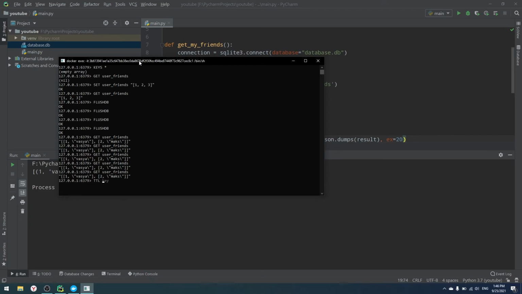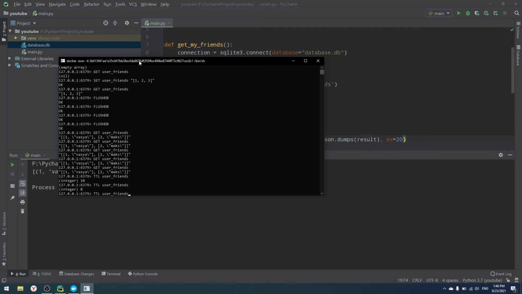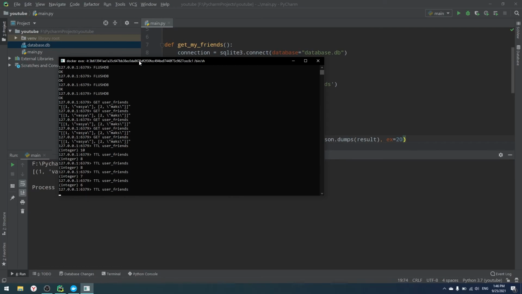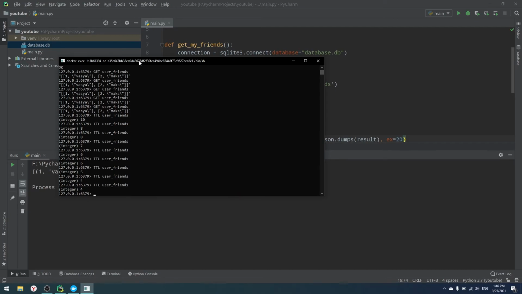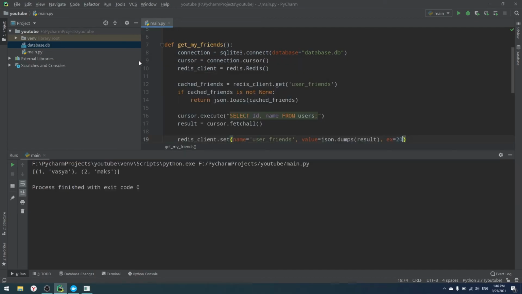But if I use TTL on user friends, and if you've seen my previous video, then you know that TTL is how many seconds your key has left to live. So as you can see, 3, 2, 1, and now we don't have our key. So TTL is -2 and get user friends returns none.